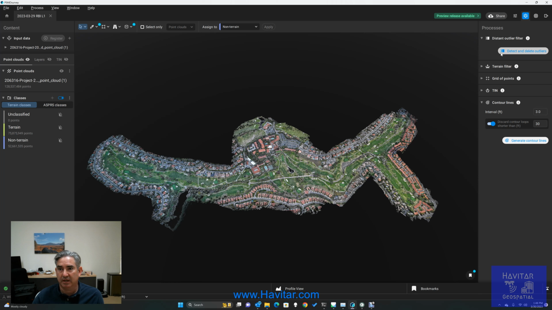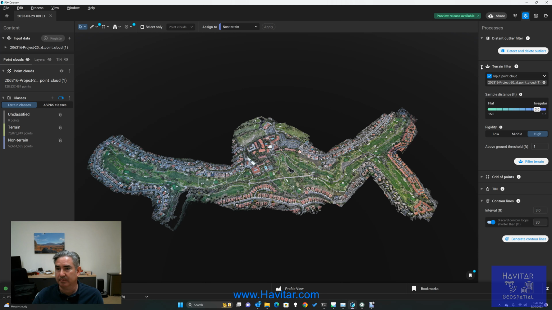If I look at the settings over here, these are the process filters. The first thing I did here was I detected and deleted outliers. That's if you have a couple of random points that were erroneous, like you caught a raindrop or sprinklers or something like that in the air, then this will pull out any noise and make it look a little bit more adjustable and clean.